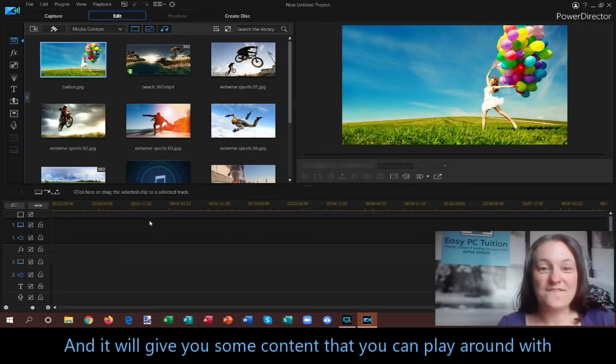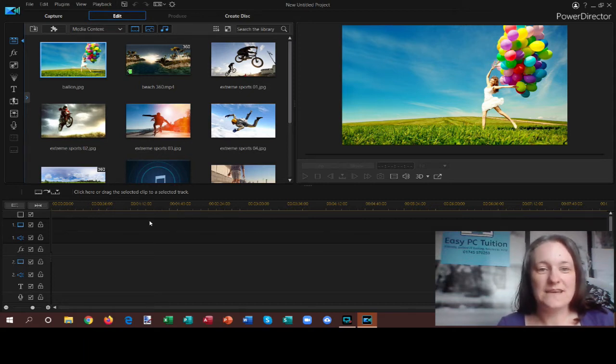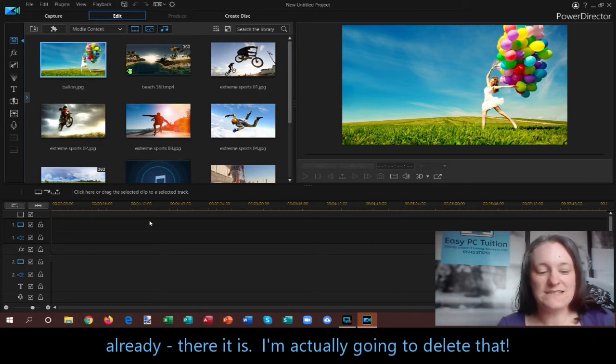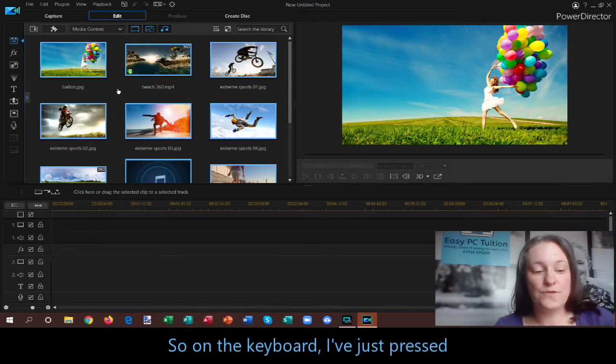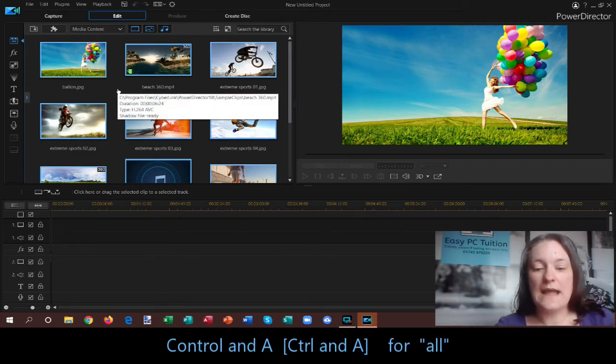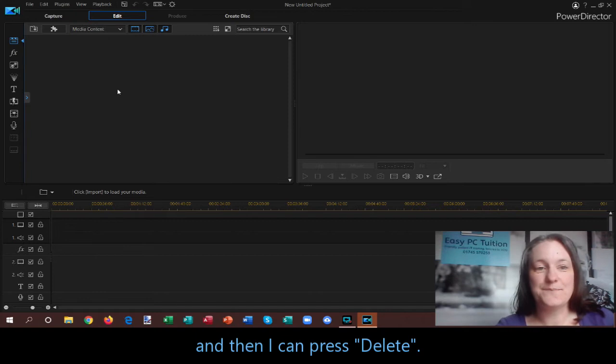And it will give you some content that you can play around with already. There it is. I'm actually going to delete that. So on the keyboard, I've just pressed Control and A for all, and then I can press delete.